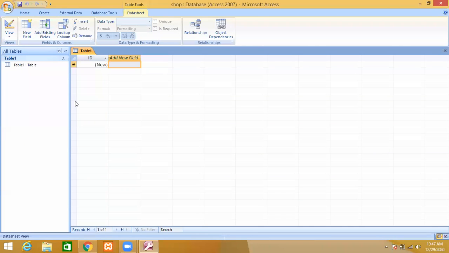This main window is divided into two parts. The left part is the navigation pane. Here you will see the objects you have created: tables, queries, forms, reports. And the right portion is the document tab. Here you will see the selected document. That means if you select a table, you will see the details of that table. Right now Microsoft Access by default created one table named Table1, and you will see the details of the table in the document tab.